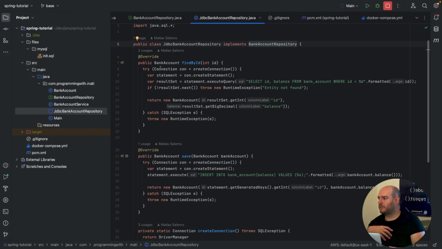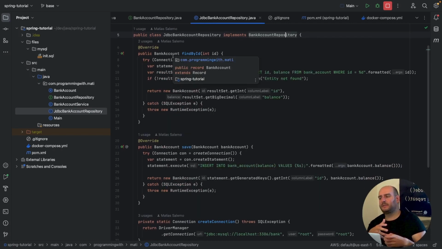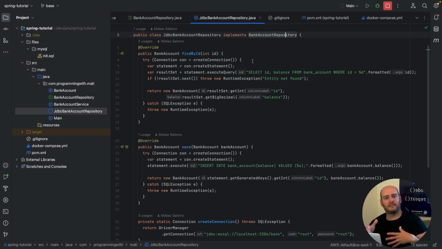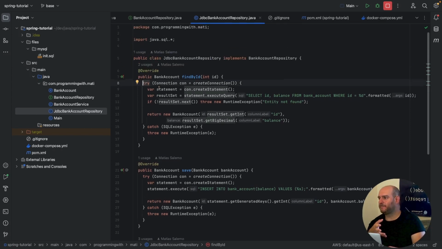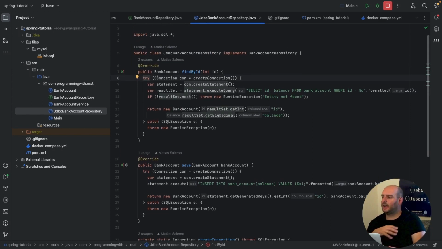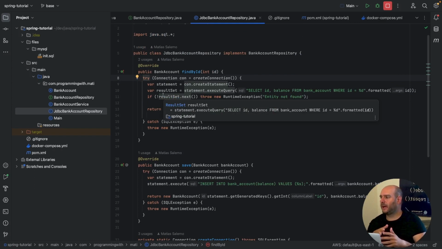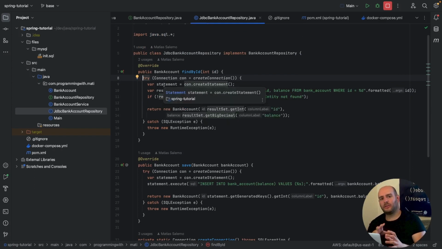My bank account repository basically uses JDBC, which is the way in which we can access databases from Java. It is the Java standard for accessing databases, and I'm using it to access the database in this case. I won't go into detail on how to use JDBC because it's not the purpose of this tutorial. This tutorial is about Spring and Spring Boot, but I will be creating more tutorials in the future, and I could create one on JDBC as well.